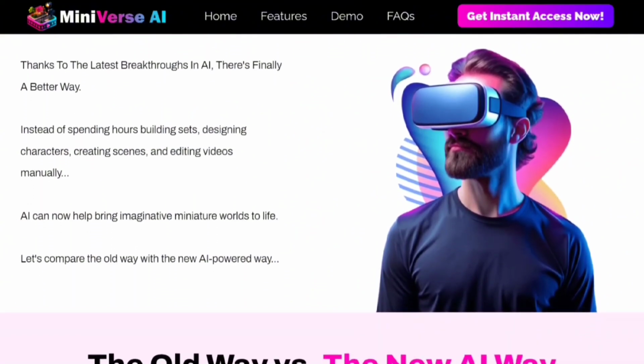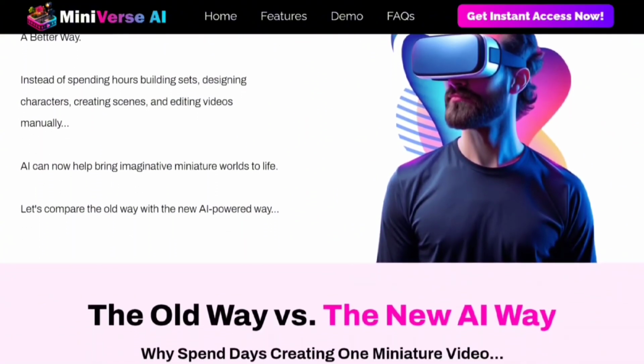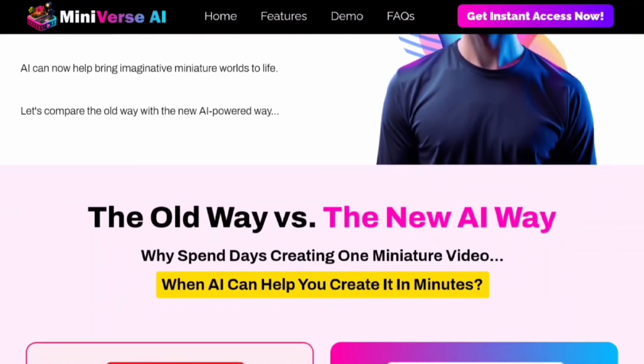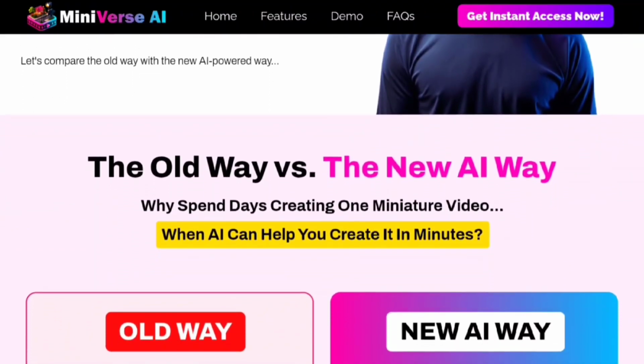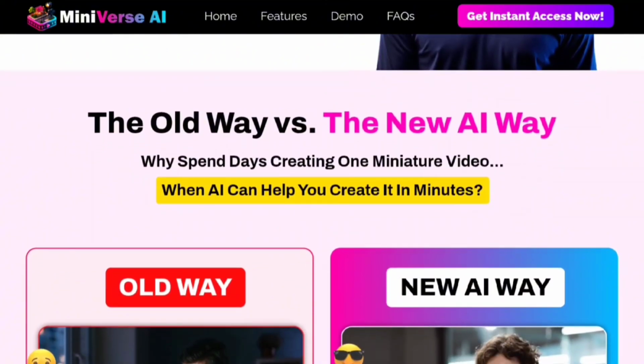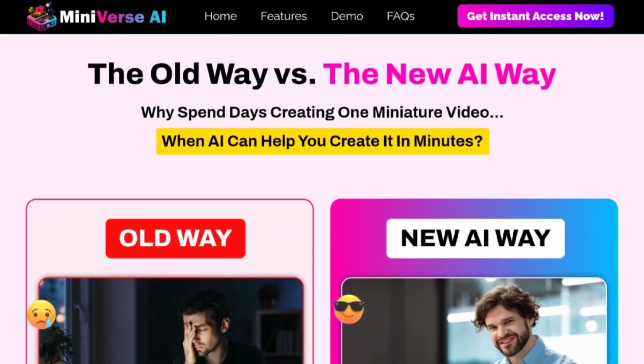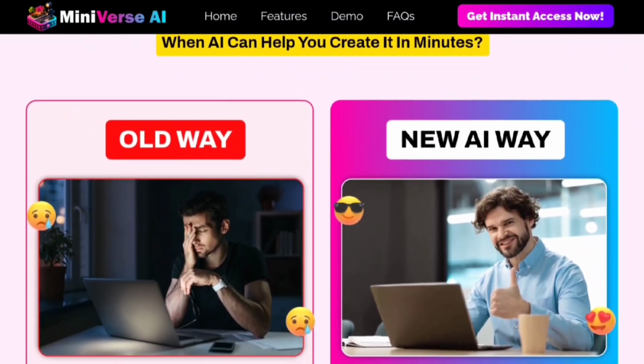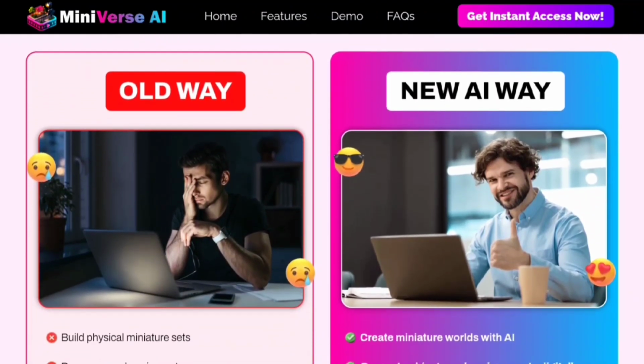But there are also some things you need to keep in mind. First, AI-generated video isn't always perfect. You may occasionally get visual inconsistencies or results that don't exactly match what you imagined. You might need to regenerate scenes or experiment with your prompts before getting the result you want.